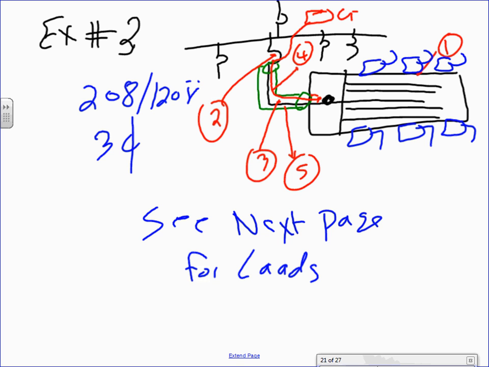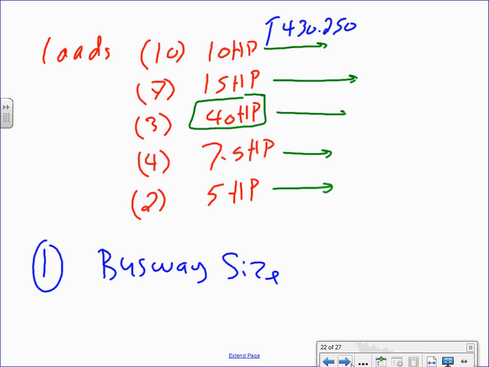Here's another example. We're going to do the same thing. The only difference this time, Adam, is the voltage is 208/120. I have a bus duct at 208/120. How many machines do we have? See next page for loads. Here's the load that I have. I have 10 motors, 10 horsepower each, 7 motors, 15 horsepower, 3 motors, 40 horsepower, 4 motors, 7.5 horsepower, and 2 motors, 5 horsepower. Tons of machines fed from this bus duct.